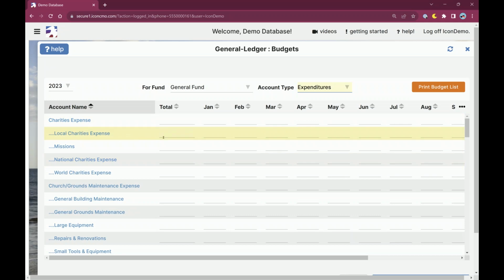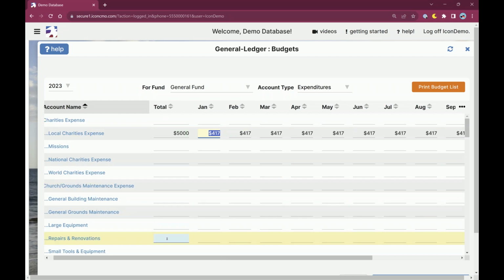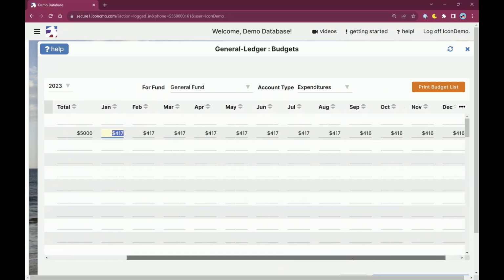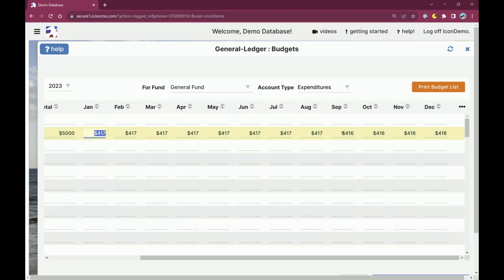And I might budget those. So I could budget, like, let's say we budget for $5,000 a year to go to my local charities. I can type in 5,000. As soon as I hit my tab key, it auto disperses among each of the months. So the total column is first, and then it goes by month. And you can see, so I've got 417 here, and then at one point in time, it tapers down to 416, so we get that even 5,000.